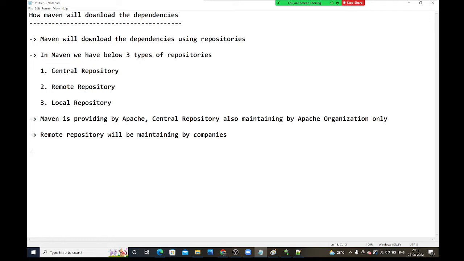So next, coming to local repository. Every machine, right? In each and every machine one local repository will be created. Local repository will be created in our machines only.